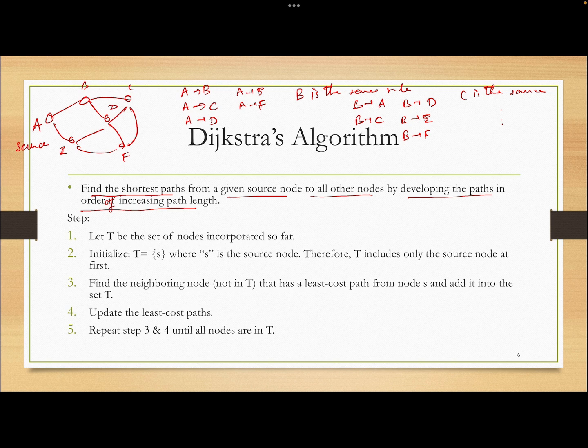Now for the steps, first we let set T be the set of nodes incorporated so far. Initially set T will include only the source node. At first there is only 1 node, the source node, in set T. Then you find the neighboring node not already in T that has the least cost path from the source node, and add it into set T. So now T has 2 nodes, the source node and one other node. And then you update the least cost path, which is the best path at this point.